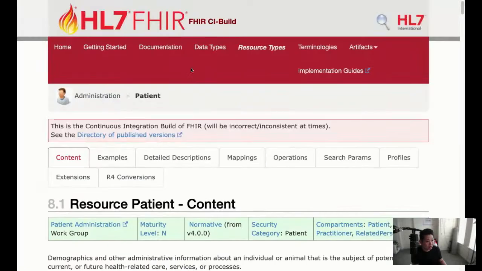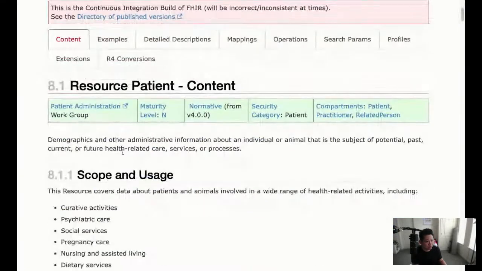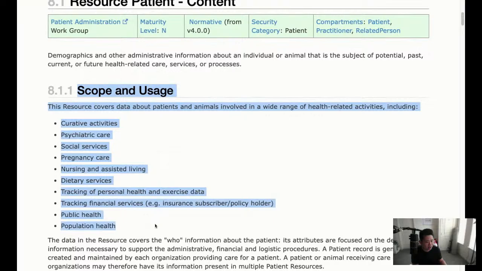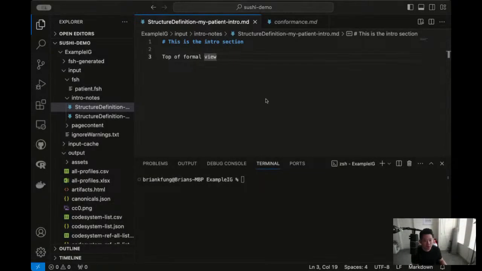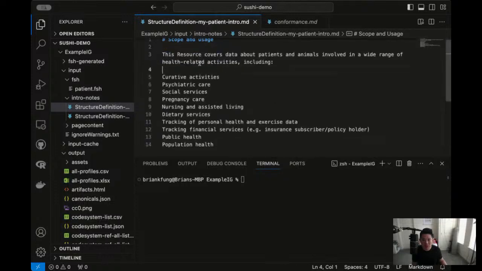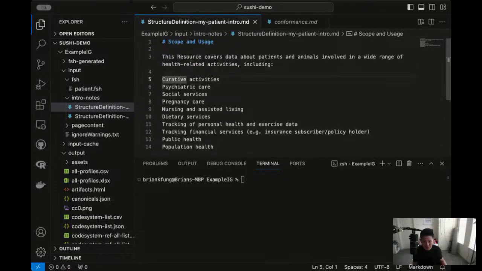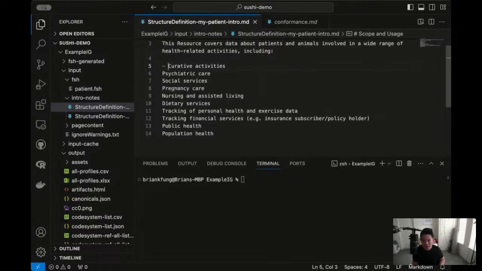And I will show you how to do that. So I'm just going to use base FHIR right now, and I'm just going to copy all this over to my screen. Let me share what that looks like on here. So I'm going to copy the intro from base FHIR. And then they have a scope and usage section, and I'm only going to copy the beginning just to demonstrate what this looks like. So they have this. And then in Markdown, whenever you want to do bullet points, it's just these dashes.